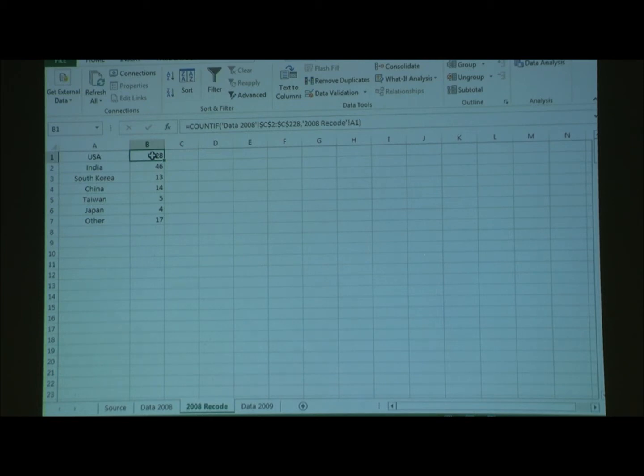And one other little thing, when you're on the worksheet right now, in your formula, it says 2008 recode up there, but we're on 2008 recode, so you don't need to have that in there. It does it because I was moving around. But if I were to take that out and just have A1, it would be happy. But not with the data range, because it wouldn't know to go to the other worksheet without it.